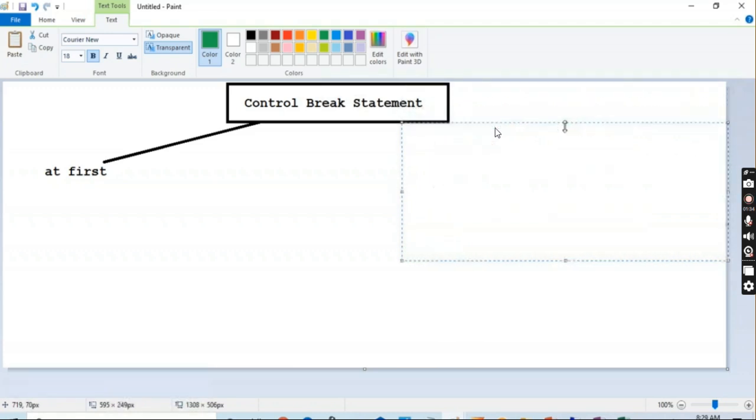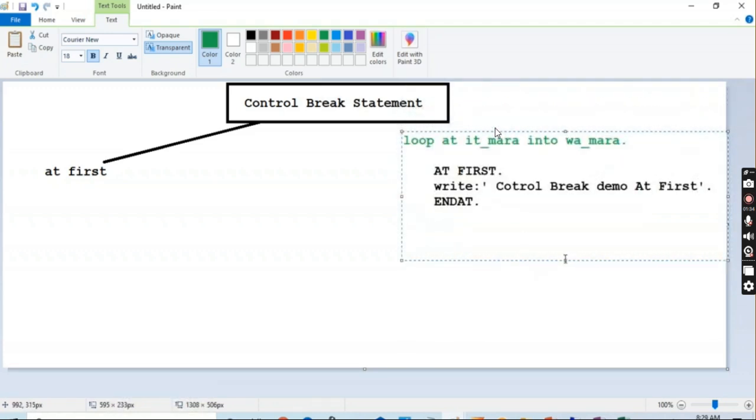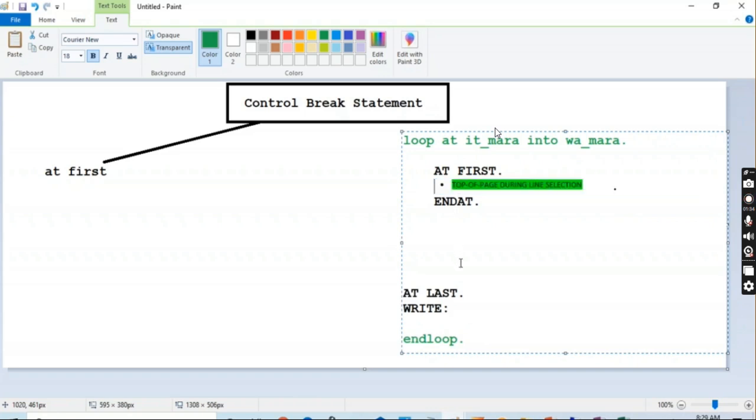Now I want similarly to trigger at last. Okay, at last, then what I will do is write control break demo at last. What happened? Something happened wrong. Okay, no problem. I will write once again.